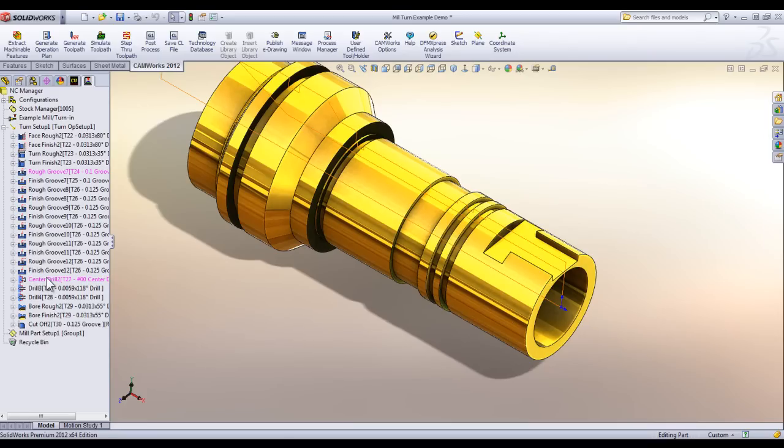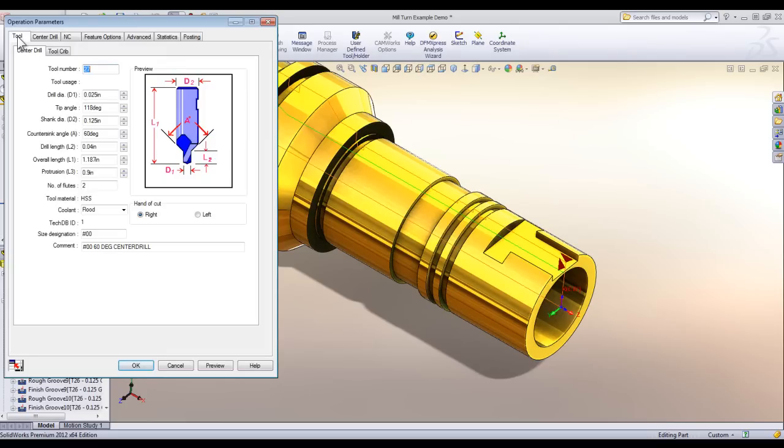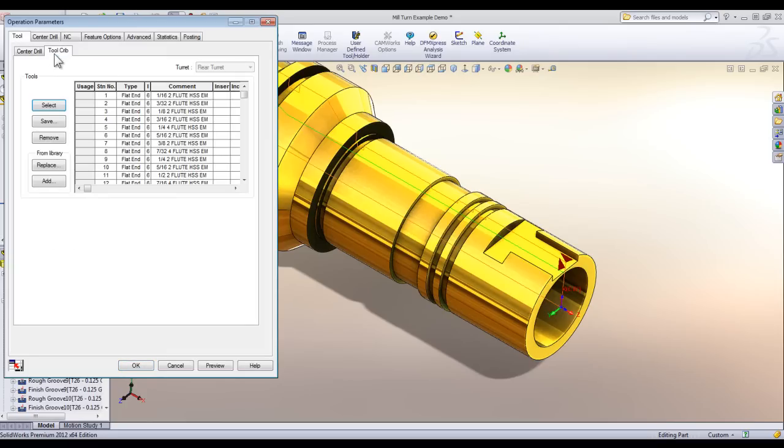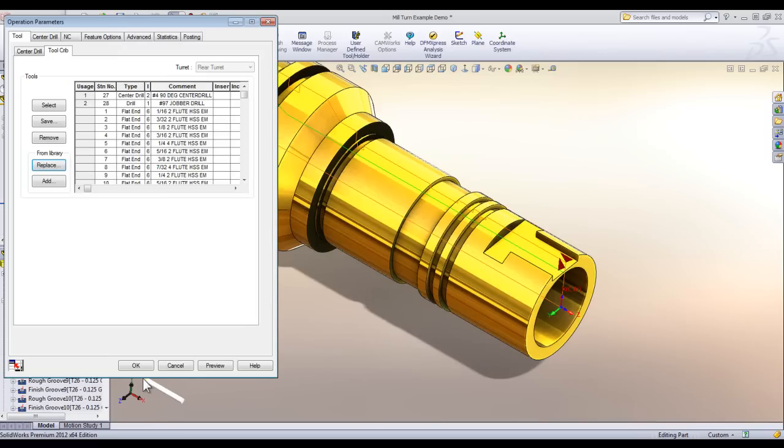So let me just change the center drill. I'm going to double click here. First of all, this center drill here is very small. I'm going to go into the tool crib here. You will see that it's a number 0. I don't want that, so I'm just going to click on it and replace it. Maybe I want to replace it with something like a number 4. So I'm just going to click on that and hit OK. And now I actually replaced it with that number 4 there.